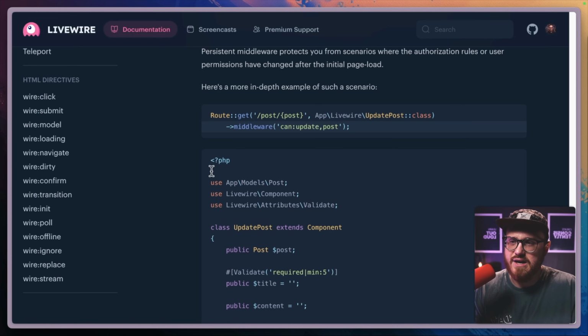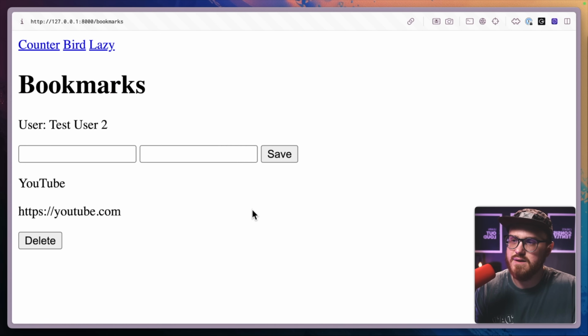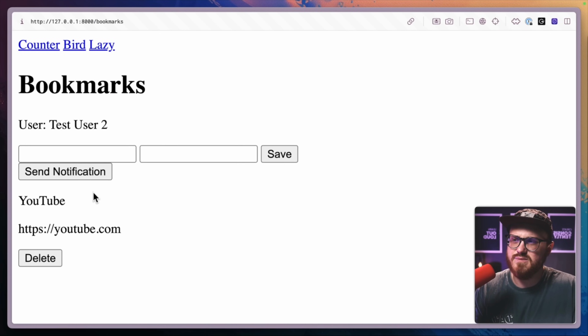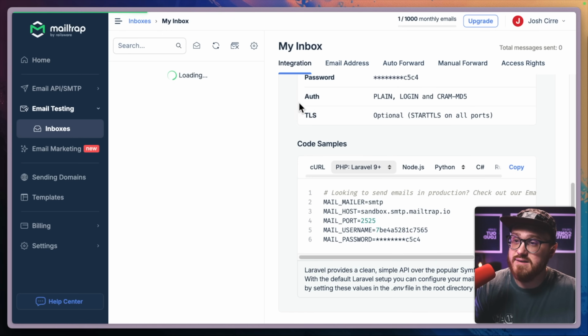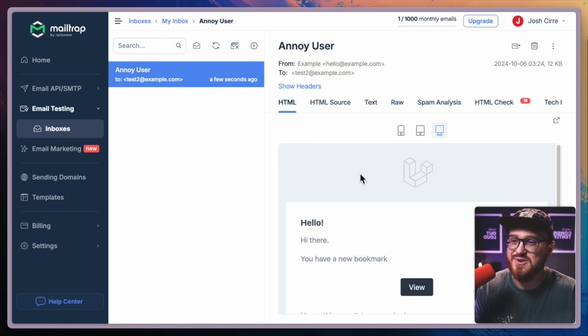Let's go ahead and run this. So we have the send notification button, send notification, 2 seconds. This button's kind of disabled while it's happening, which gives us a little bit of indication that something did happen. We should see an email in our Mailtrap testing folder. Let's go check that. So we do have an annoying user email.